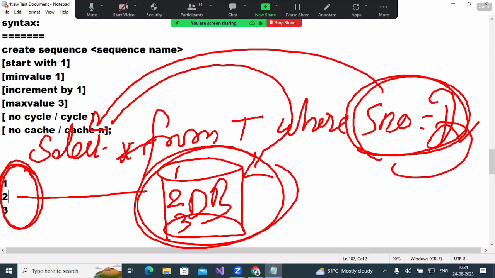Again, if I send one more sequence number, 4, the request goes to the database. The database takes the request and searches for sequence number 4. If it is not there, it shows no record found on the 4th sequence number.